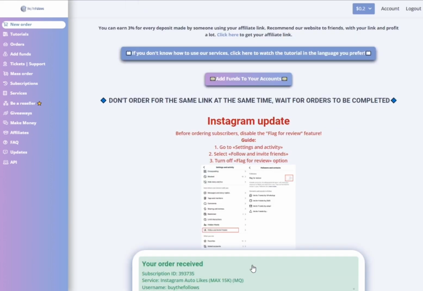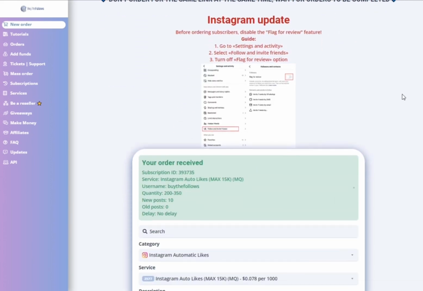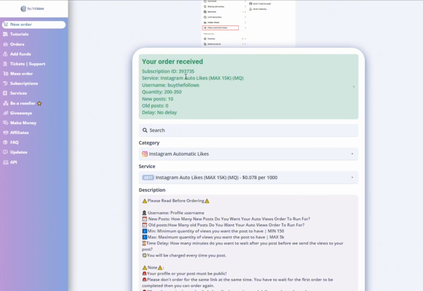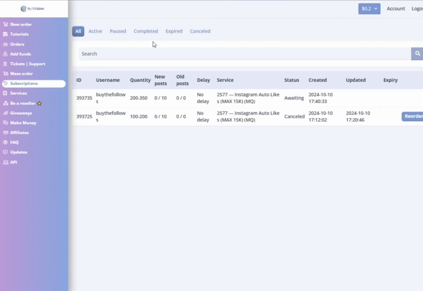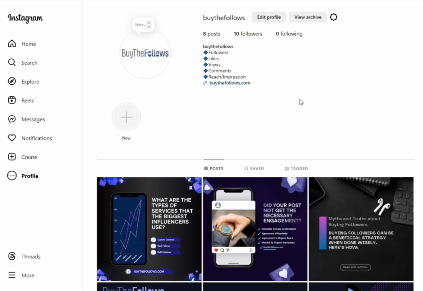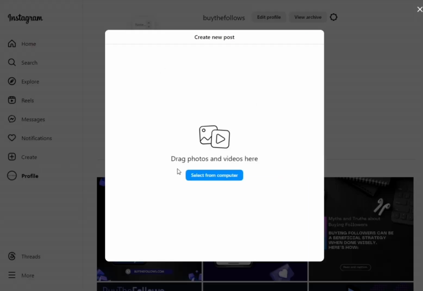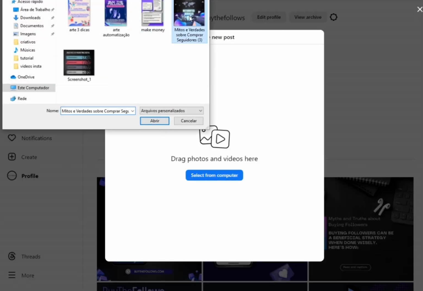After clicking Submit, it will create a new tab on the left called Subscriptions. There, you can track the automated services and also cancel them whenever you want. Wait until the status changes from awaiting to active and it's already scheduled. When you make a post on your Instagram, it creates a new automatic order and delivers it.